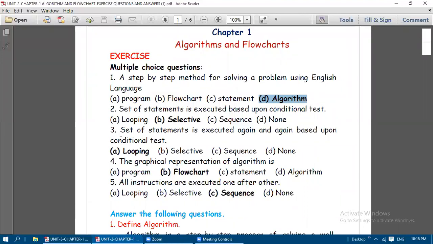And next one, a set of statements is executed again and again. If you see that word again and again, it is also based upon a conditional test, as in the previous question, but one more extra word written is again and again. So a set of statements that is executed again and again based upon a conditional test is known as looping statements.